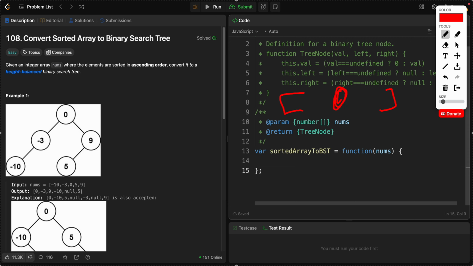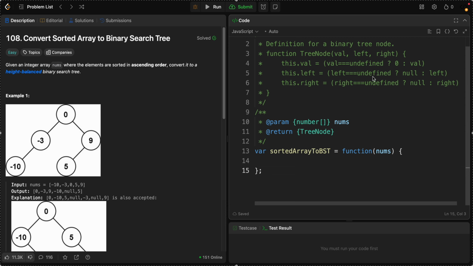The left half of the array becomes the left subtree, and the right half becomes the right subtree. How can we solve this one?